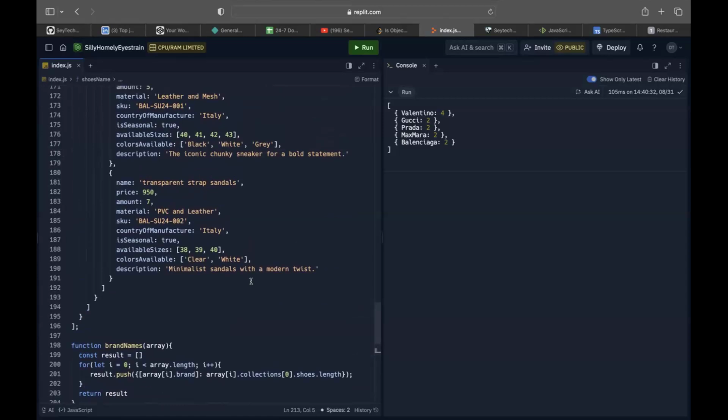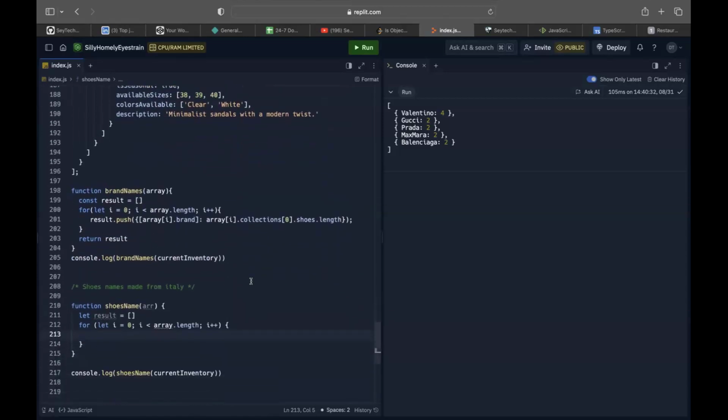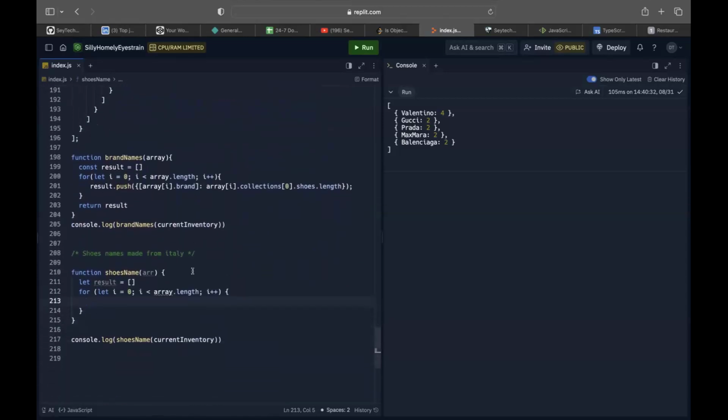Did anybody else have a question? No? Okay. Can we use the filter function here? If you're comfortable with it, sure, why not?